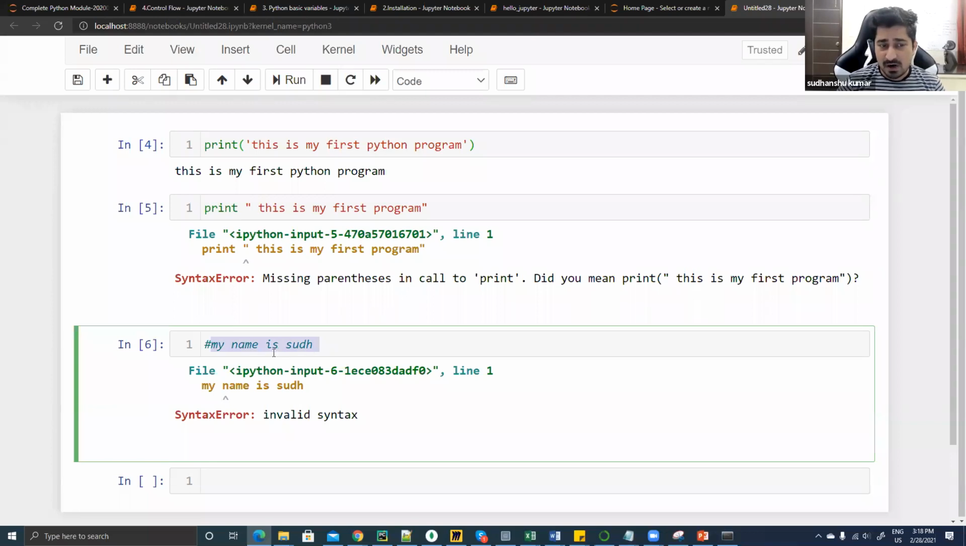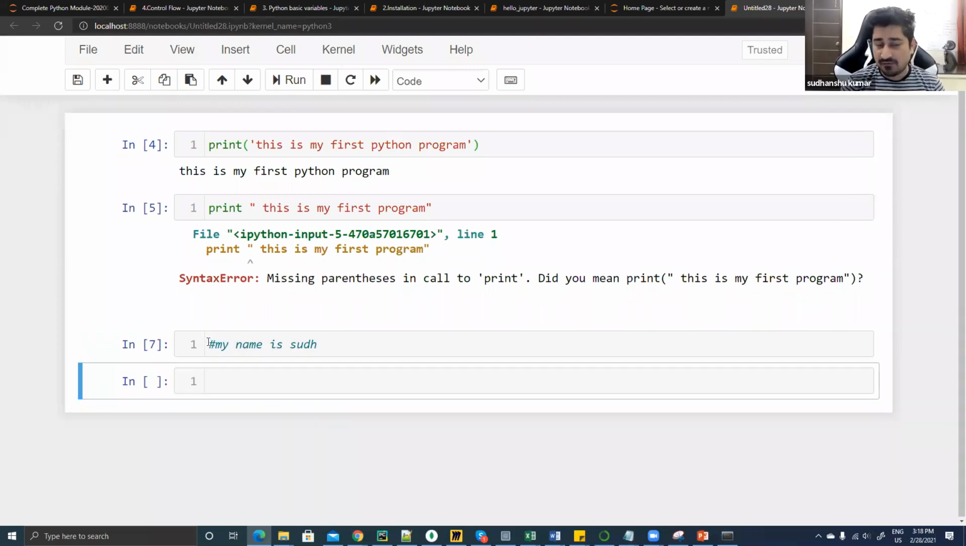So there is something called a hash. Let's suppose I append a hash, and now if I try to execute it, this time I'm not receiving any kind of error. The reason is, if I use a hash over here, it will consider this complete line as a comment, and it will not try to execute it. So it will not do a logical execution of this particular line.